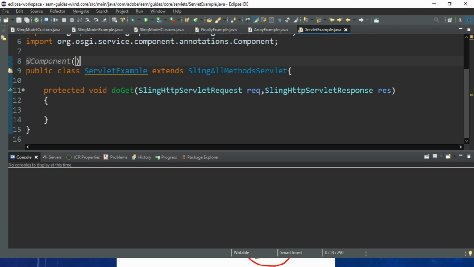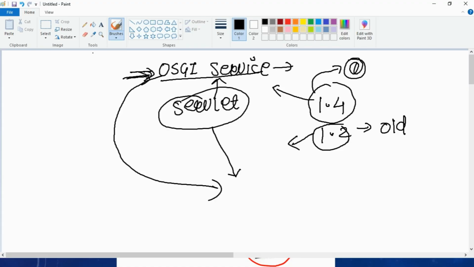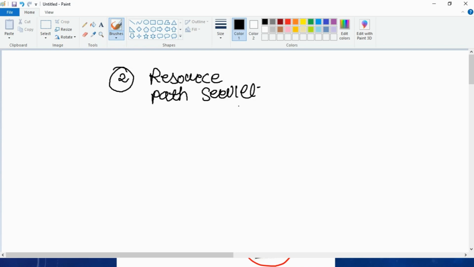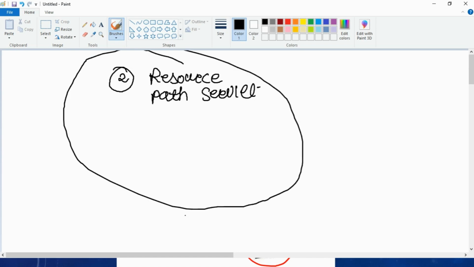Okay, so one concept is there, you can register a servlet by using two ways. We can register the servlet, or we can call the servlet, by using two ways. First one, resource based servlet, and the path based servlet. Here we have two concepts, resource based and path based. So this is the main thing we have to define inside your component.